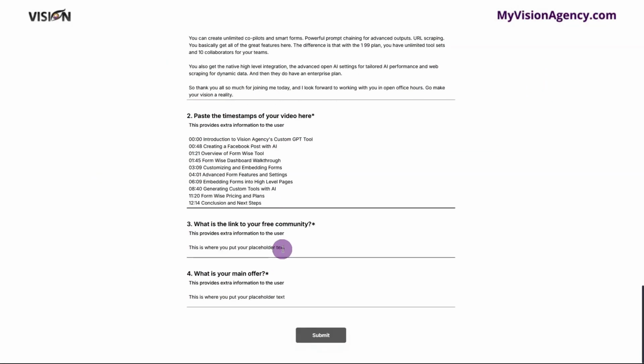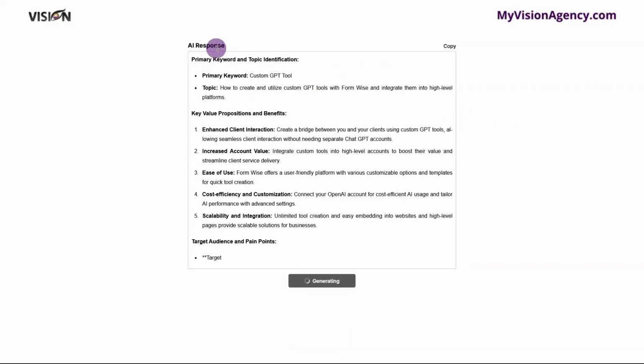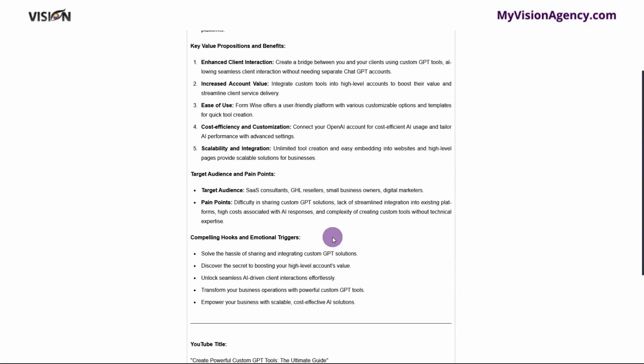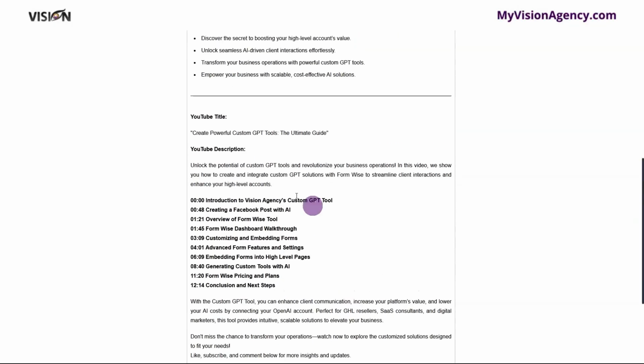Now what's the link to the free community? I'm just going to paste this here. And then what's the main offer? We'll paste that there. So I'm going to go ahead and submit. And you'll see that it's generating the AI response. And that's really how quick it is to build a tool. You can see this is all formatted as I want it, and we can easily copy and paste this.